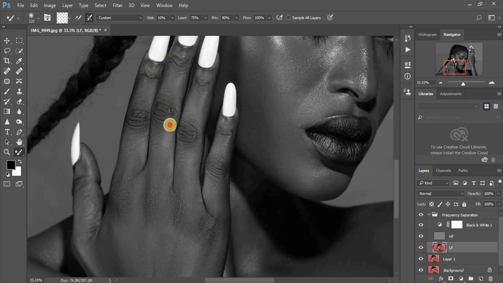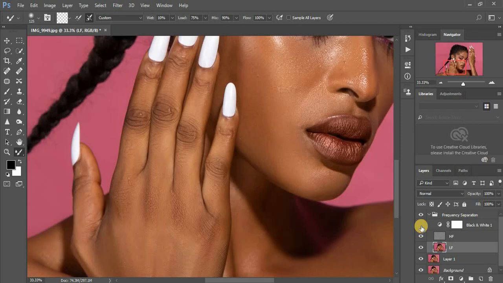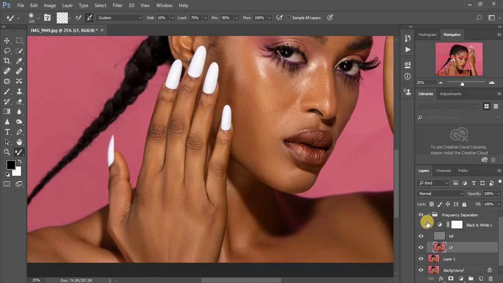So what we're doing, we are trying to get rid of these little dark patches on the model's skin. So let me turn off the black and white layer and I'll show you guys what we were trying to do. So this is the before after. We are trying to get rid of these dark areas on the model's fingers.